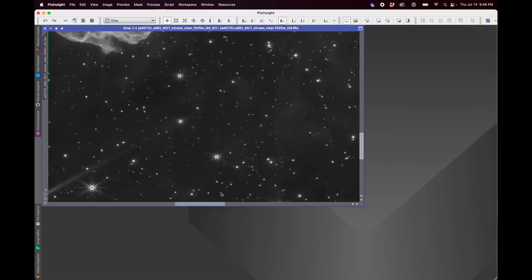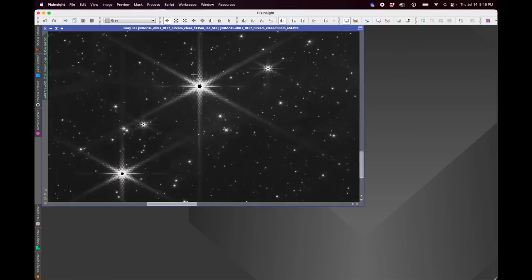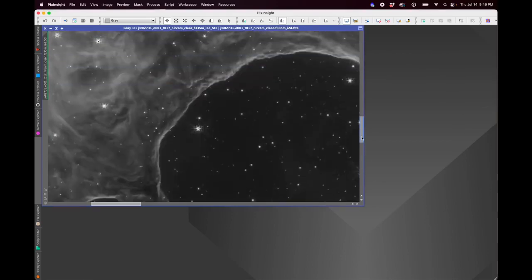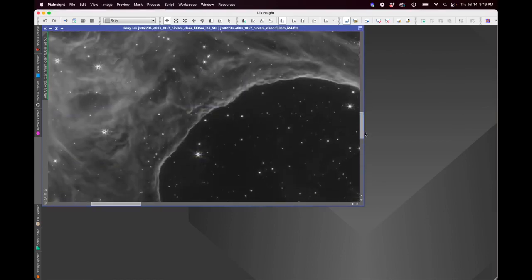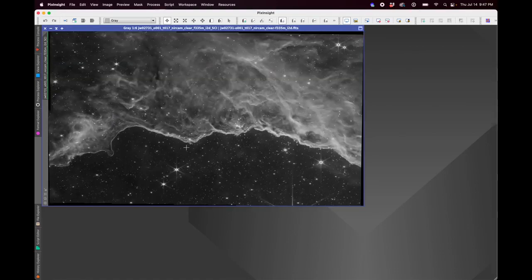It's not free of problems, of course. The star spikes are pretty extreme. The star cores are blown out. They turn black, I guess. But even those small little cosmetic things, it's really a dream to work with this data. Now, this is just one filter. So to make a color image, we're going to need at least a couple more.